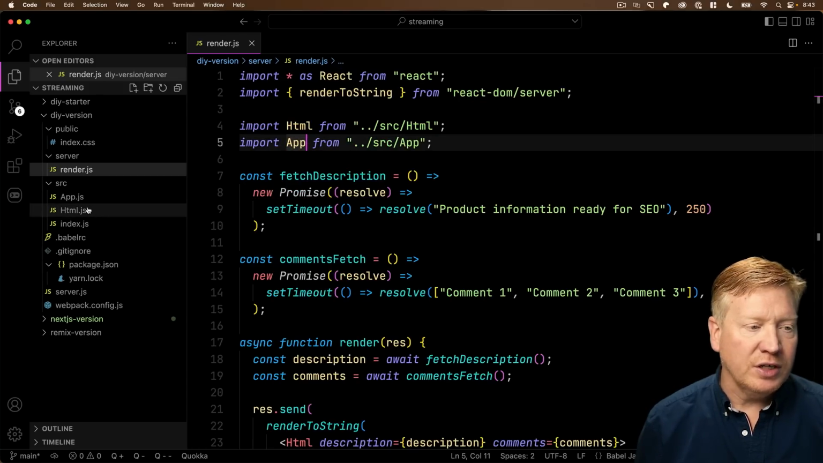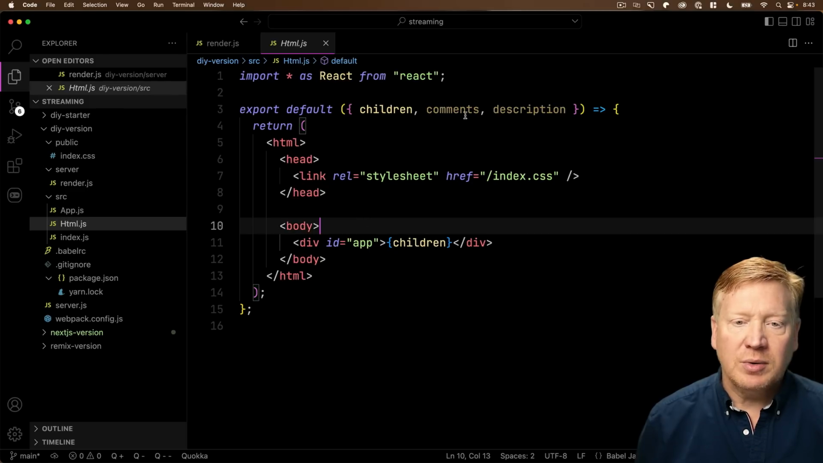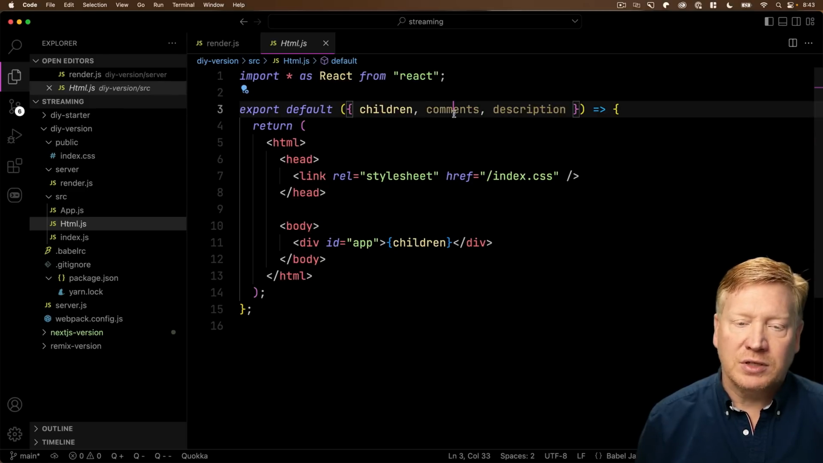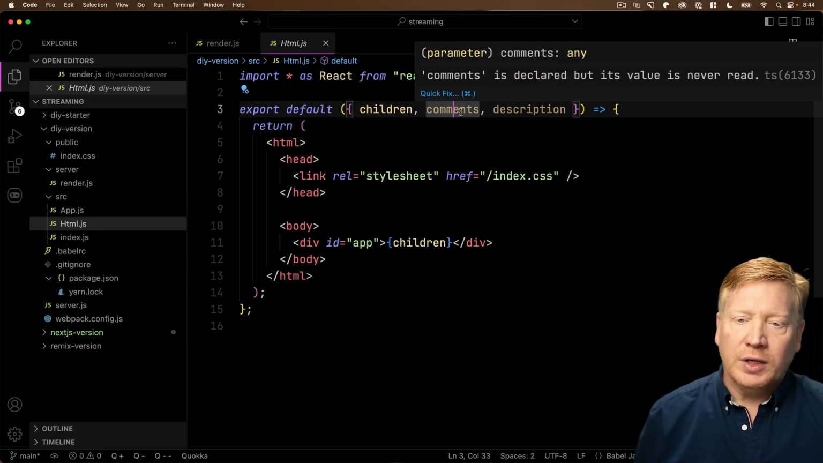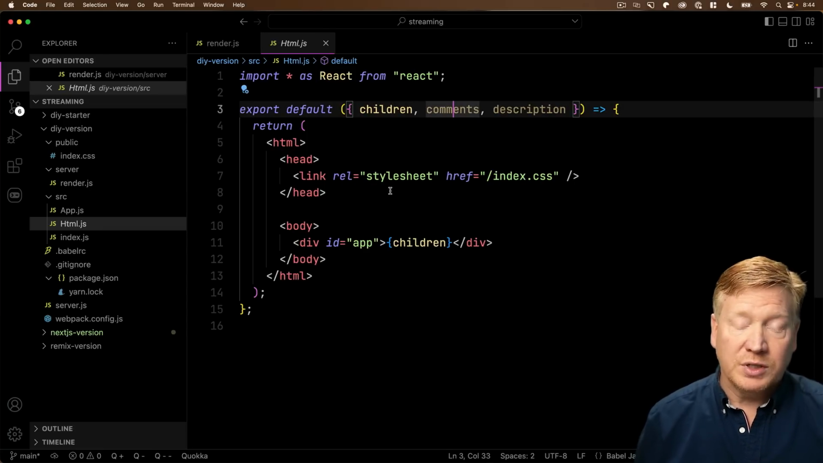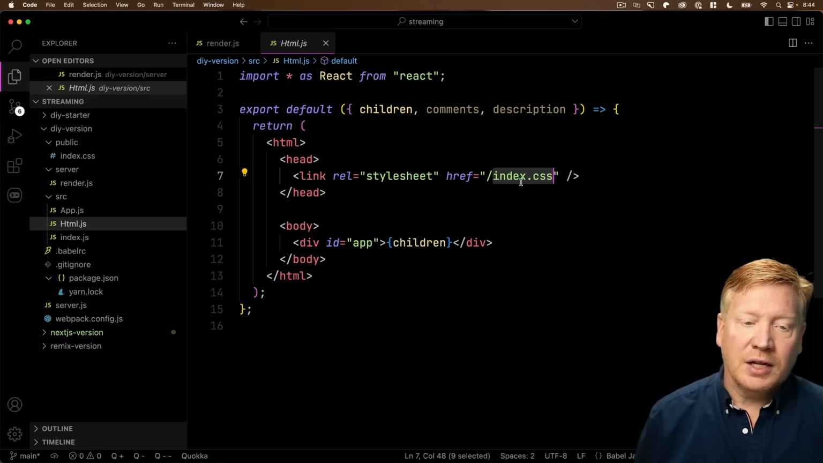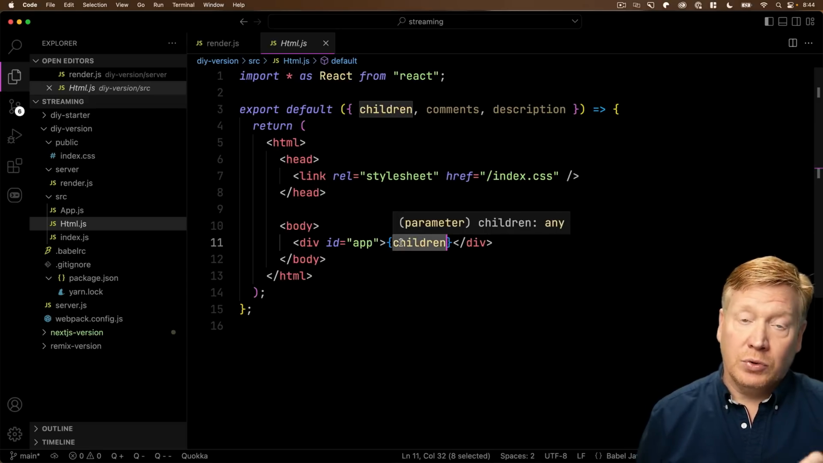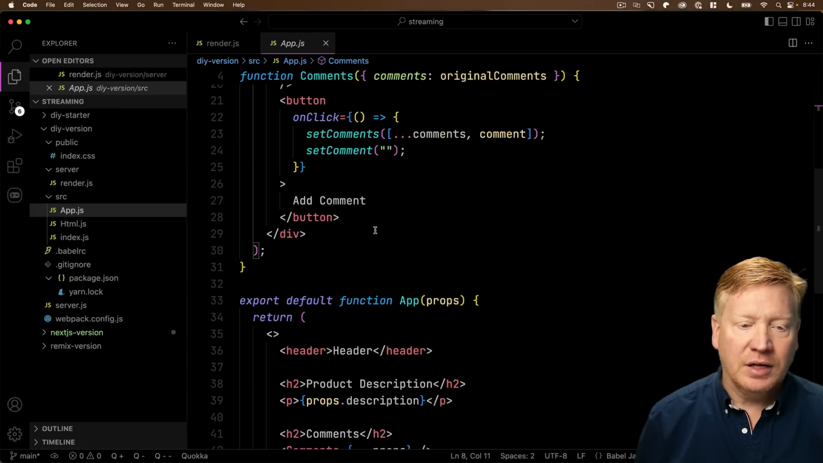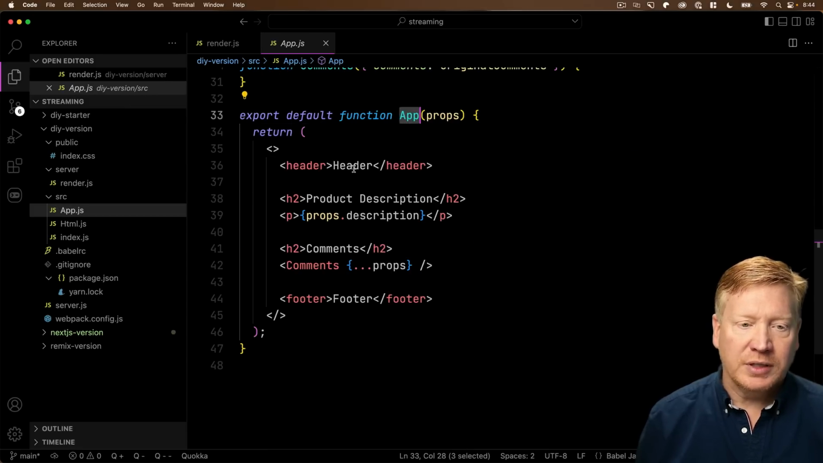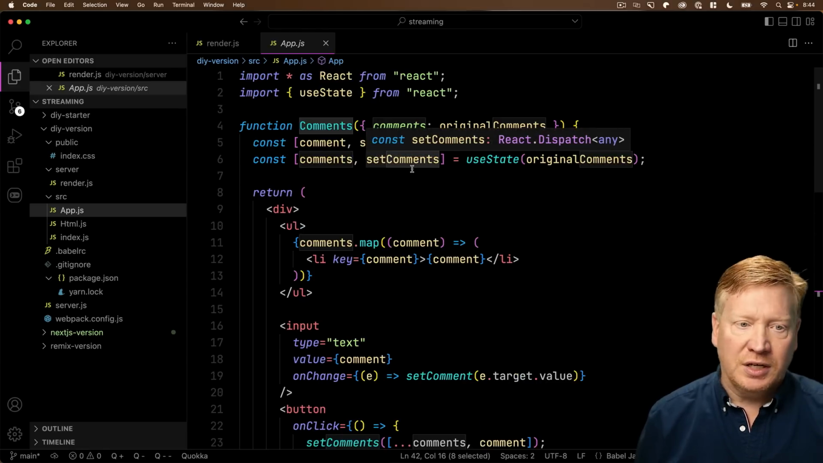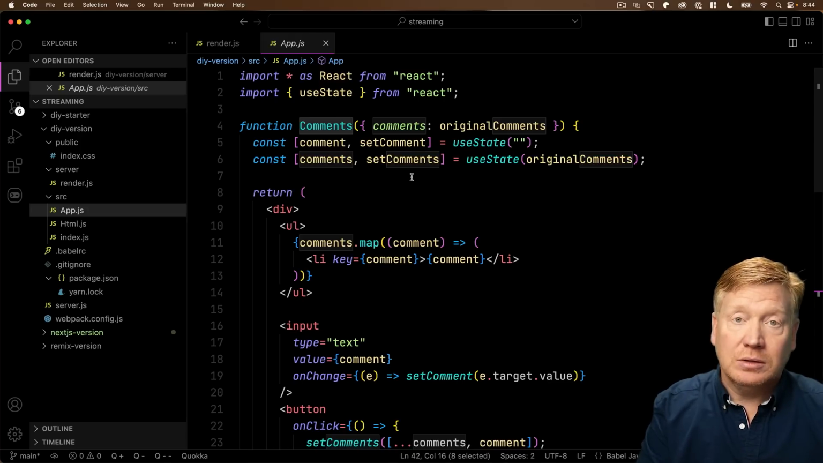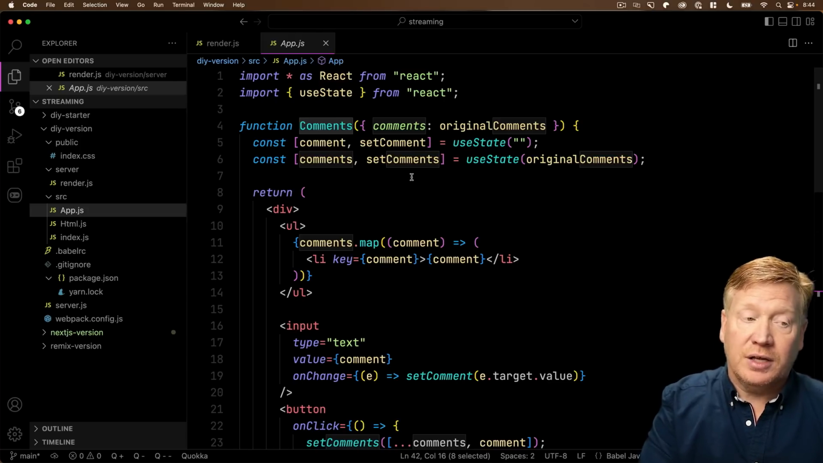So let's go take a look first at our HTML component. It's given the comments and the description as well as the children, which would be the app, but it doesn't actually do anything with the comments and the description, which is a problem we'll get to in a second. It then brings in that CSS and then puts our app, and the app is what we've come to know and love. So we've got our app, it's got the header, it's got the footer, it's got the product description, the comments, and so on and so forth. And the comments up here are exactly what we've seen in the other one. So the app is pretty much identical to what we have on Next and on Remix.